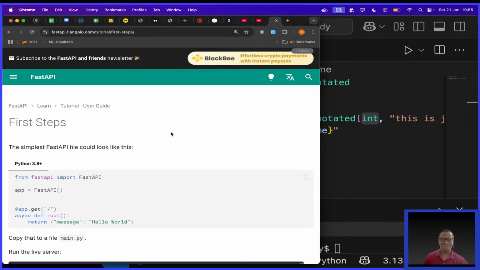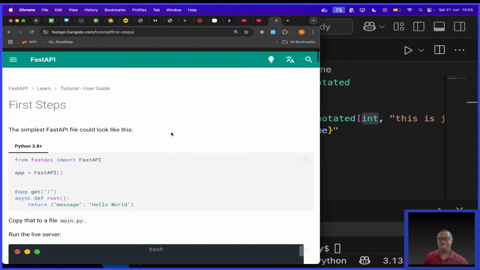All right, let's continue. Then they say the simplest FastAPI file could look like this. From fastapi import FastAPI.